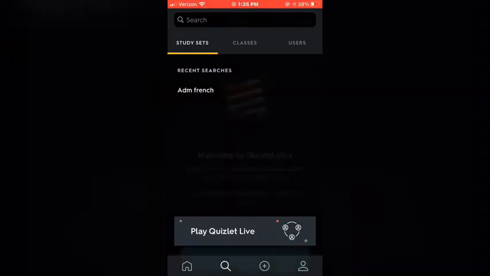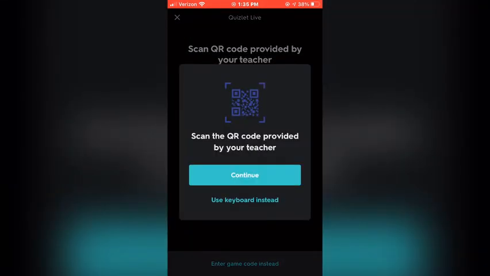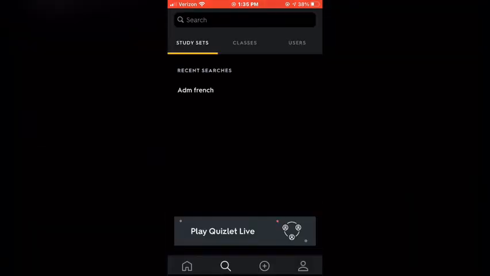To play Quizlet Live, you can go to that search and then you click Join Quizlet Live. The teacher will either have a scan QR code or a passcode for the students to join that.